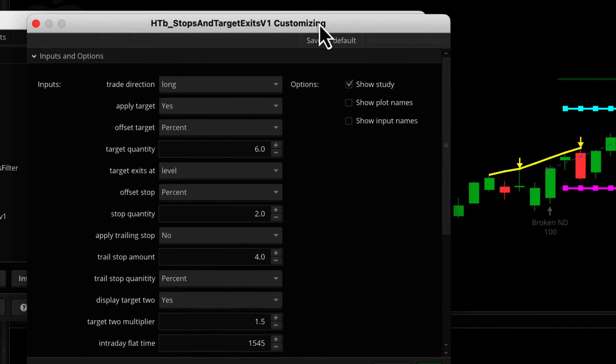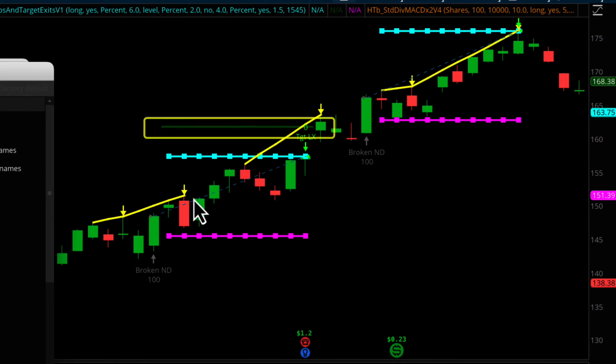When you have that value, the target 2 multiplier, set to 1.5, what it's doing is it's tagging this value here. So it's whatever amount this is times 1.5. So if it's 6, you take 6 times 1.5, you end up with 9. So this second target is 9% above the entry, whereas the actual target that is executed on the strategy itself is set at 6%. Okay, so that's how that works.